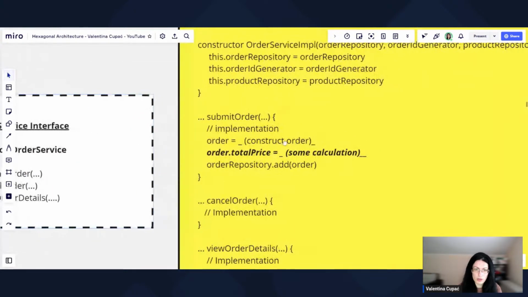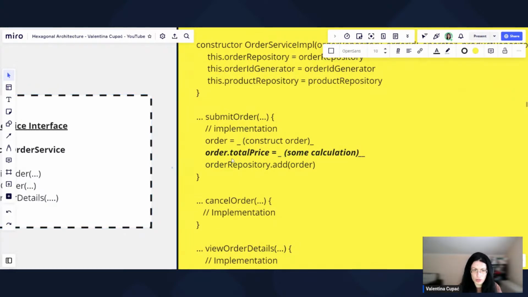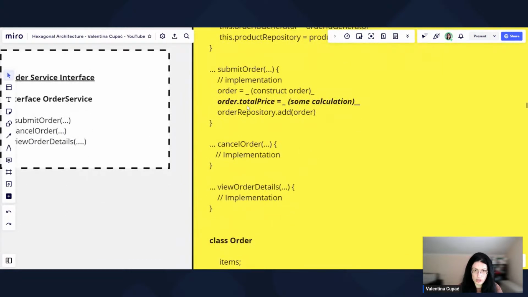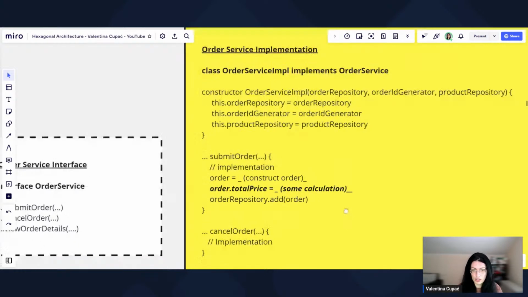let's say submit order. Submit order would need to somehow construct the order, and submit order would do any business logic at all, including, for example, calculating the order price. So submit order does all the calculation and simply sets it, like so, calls a setter or directly changes the data value of total price. This is really, really important to notice that the business logic is in the service implementation here.